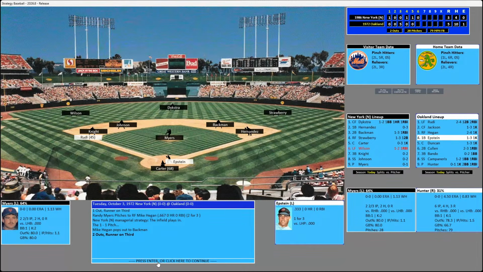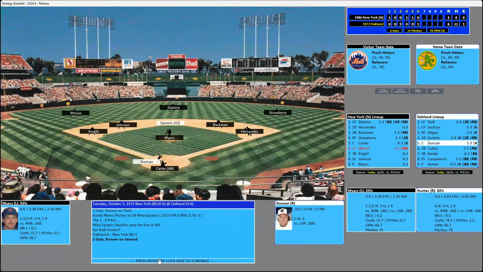It's going to be a big at bat for Mike Epstein and a big pitch here for Randy Myers, trying to keep these Oakland bats quiet. Just down 2 are the New York Mets, 5-3. 2-0 pitch. Epstein swings, and this one, Mookie Wilson goes back and gets over his head. Joe Rudy will score on the Mike Epstein double, and it's now the A's 6 and the Mets 3.